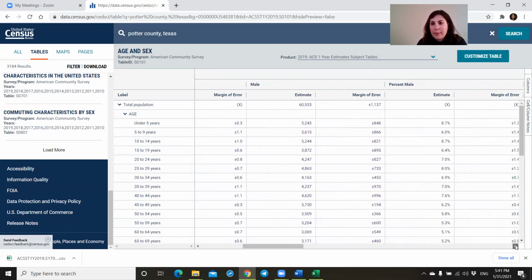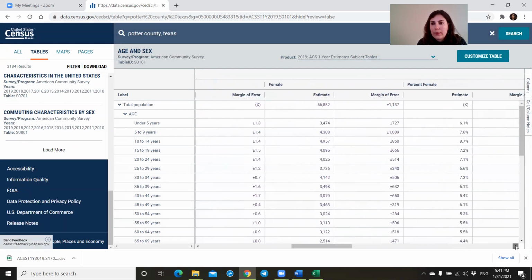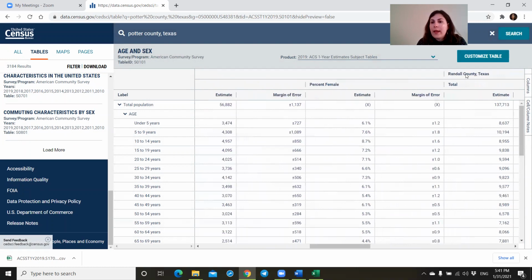And as you see, here, I need to be a little faster. You can see Randall County here. You will get the same numbers you had already for Potter County. Now you have other information for Randall County, and you can compare.